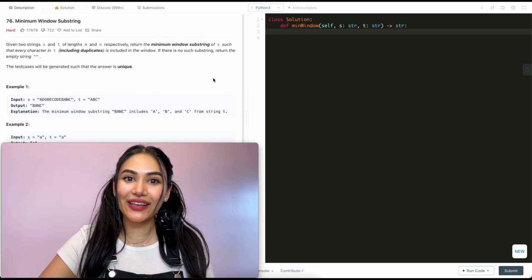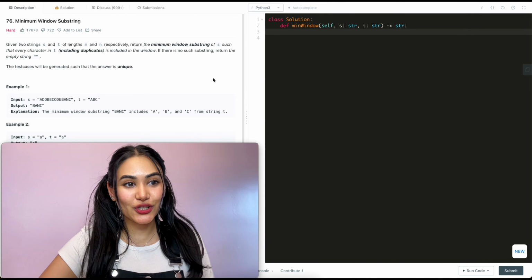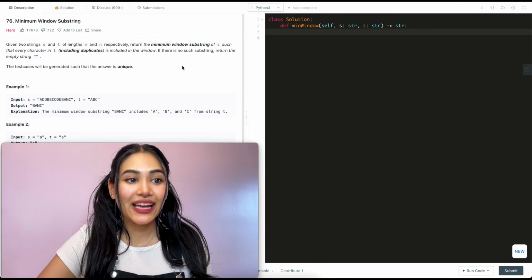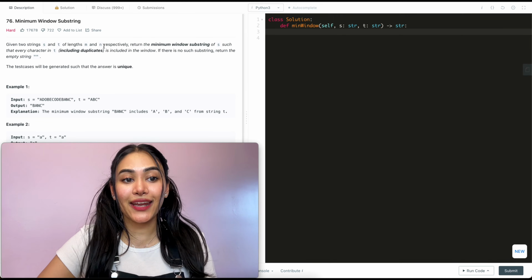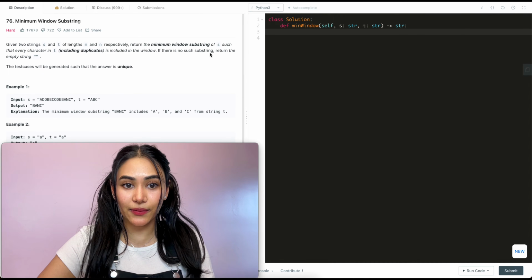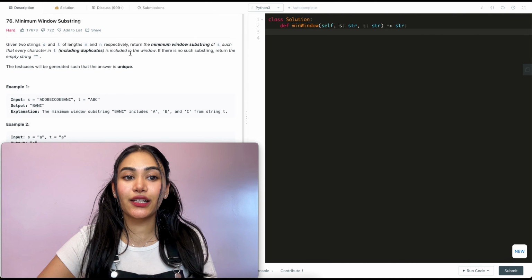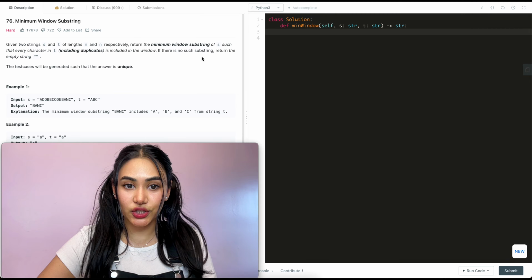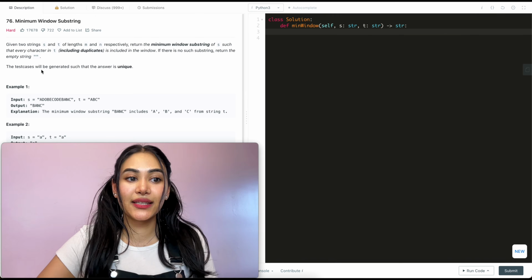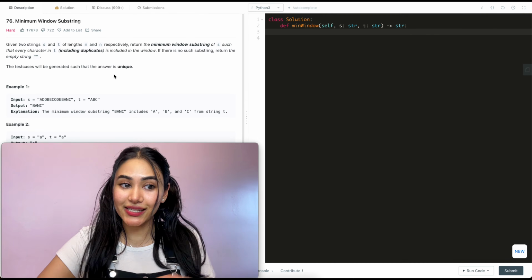And welcome. Today we're doing a question from LeetCode called minimum window substring. It's a hard, we're going to jump right into it. Given two strings s and t of lengths m and n respectively, return the minimum window substring of s, such that every character in t, including duplicates, is included in the window. If there is no such substring, return the empty string. The test cases will be generated such that the answer is unique.